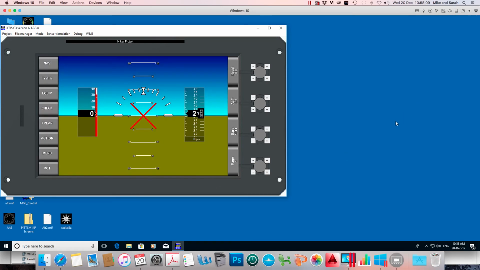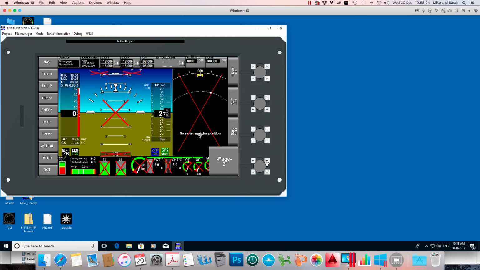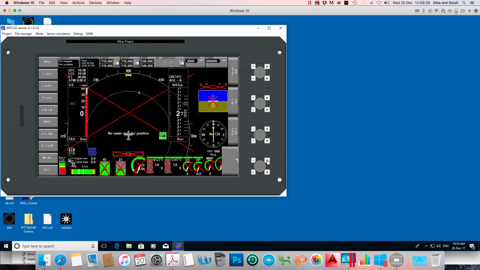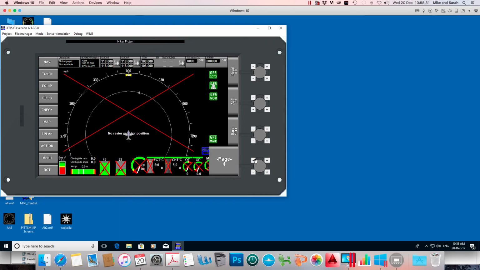There we go. Now on page one, because I've told the EFIS to use my new custom flight page, that's what it's displaying. Page 2 onwards, I didn't care, I left them on the default settings. So if I go to page 2, it's now still on the default setting, page 3, page 4, and so on.